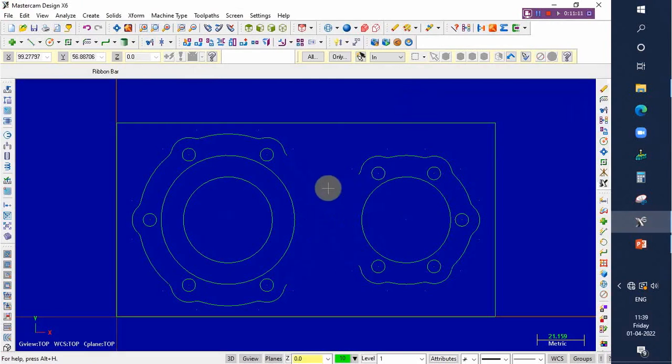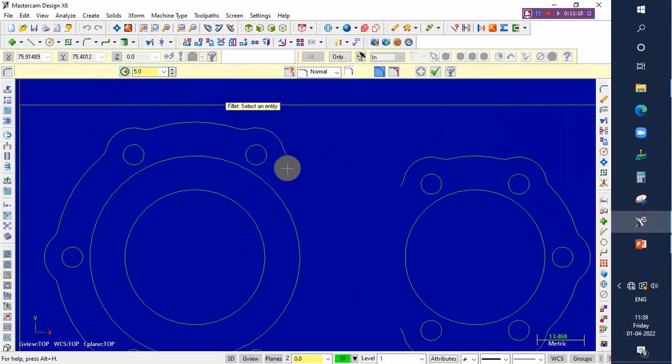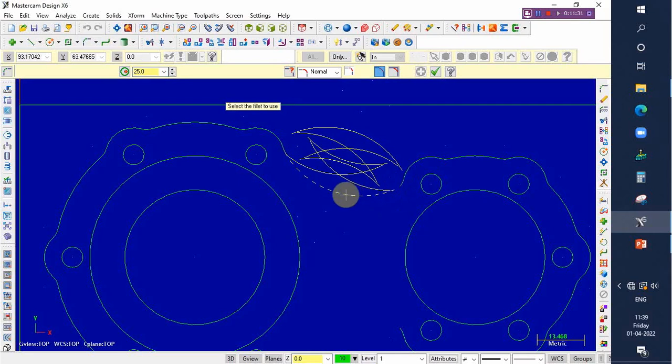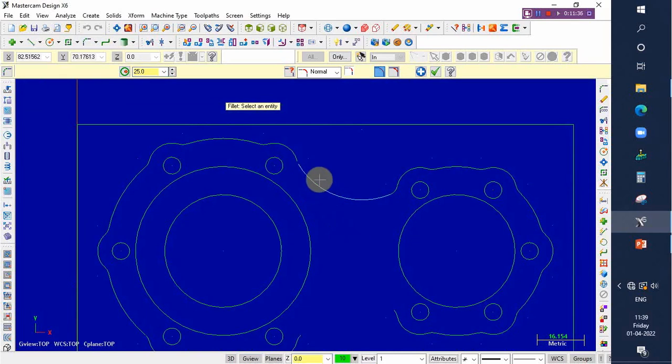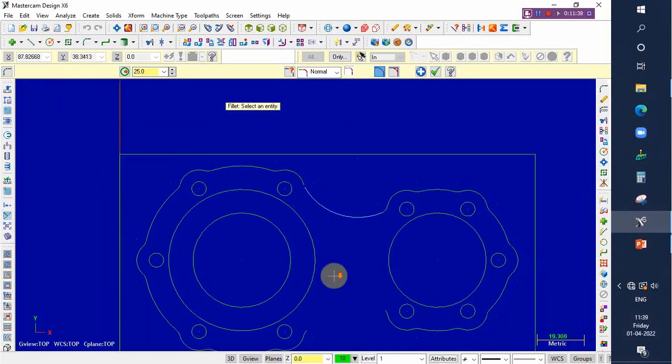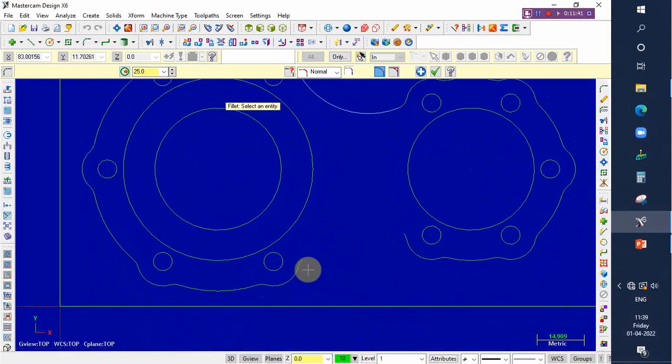The entities are deleted, and then go to fillet option, go to fillet entities, select these two fillets, enter the radius as 25, and then select these two arcs, and then which arc we need, click on that particular arc. We are getting the arc top side. As usual, just click on the two. This arc to be selected.